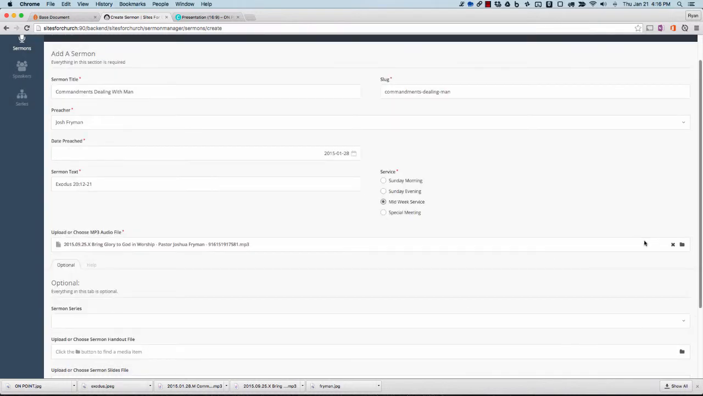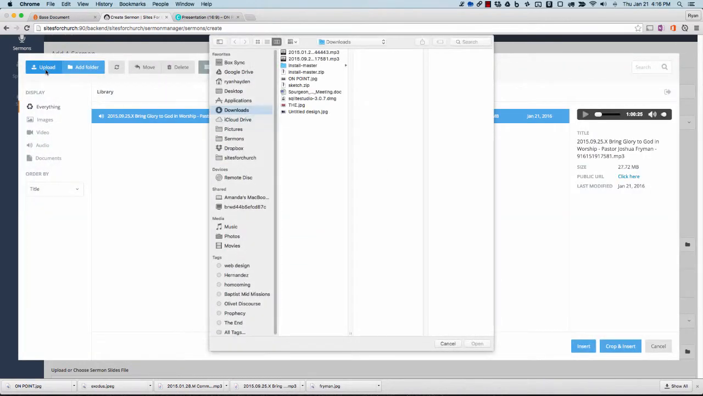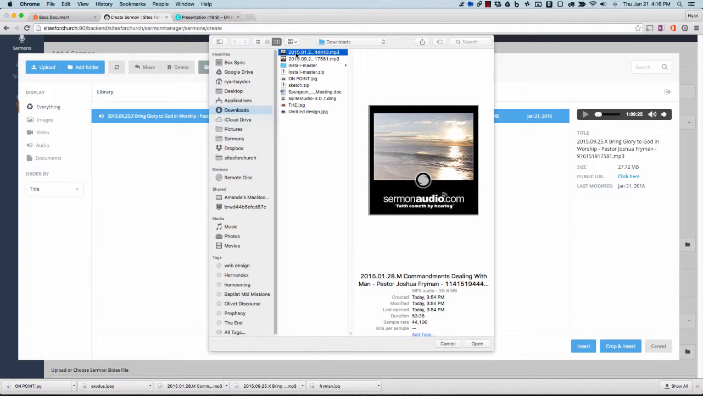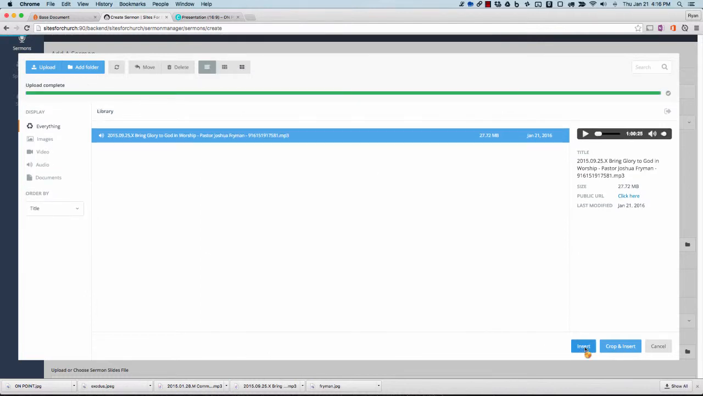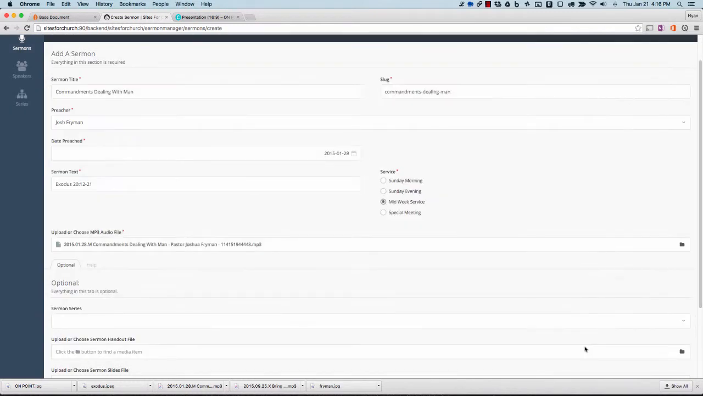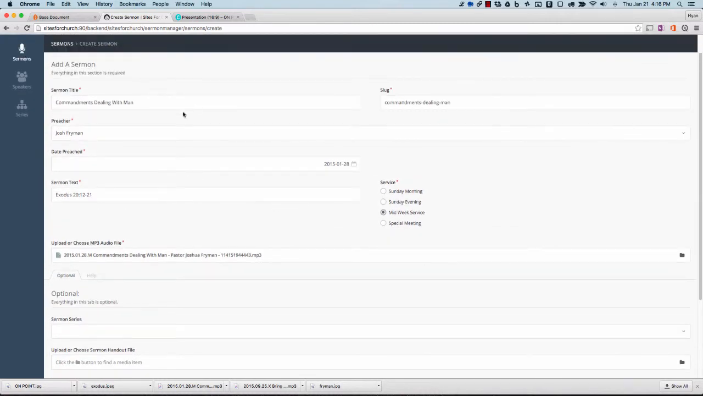Oh, actually, let's click on this X to get that out. That's not what we wanted to do. We're going to click Upload. And then we are going to choose our file here. And I'm going to click Open and then Insert. All right, so now we have everything that's required. You could stop here and you'd be good.